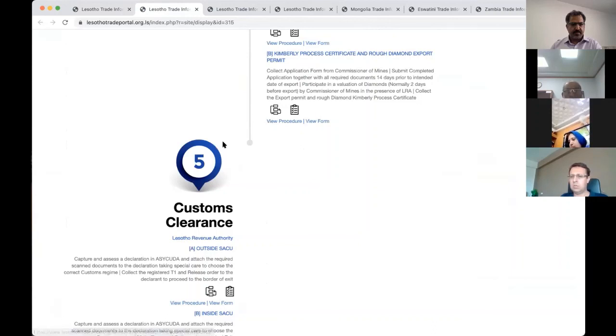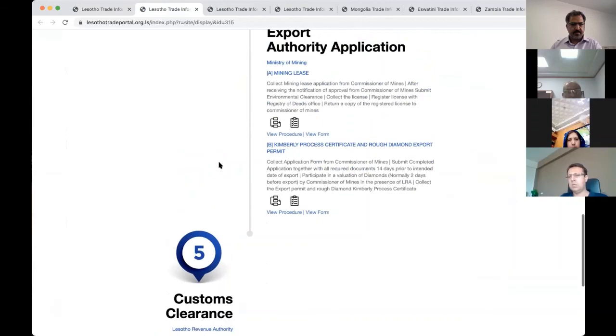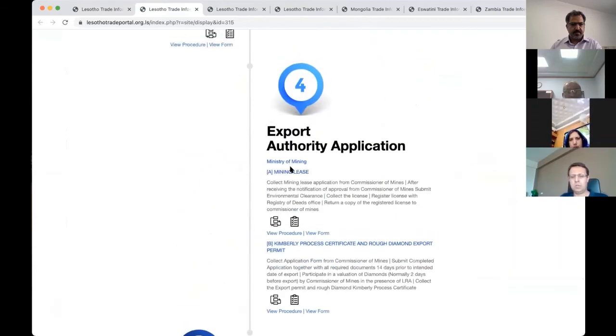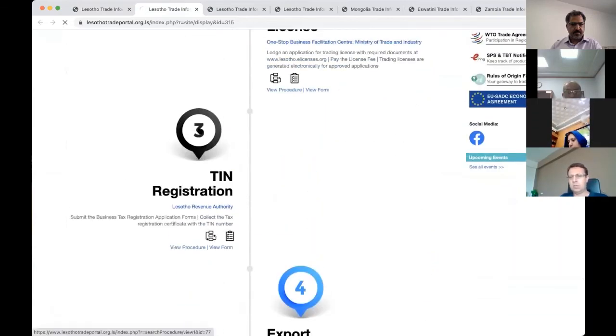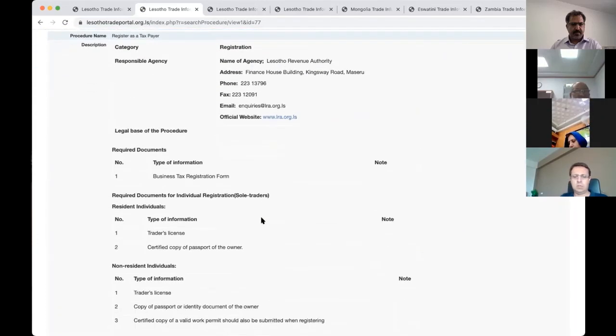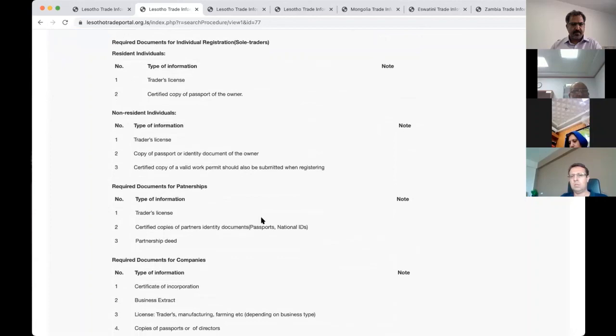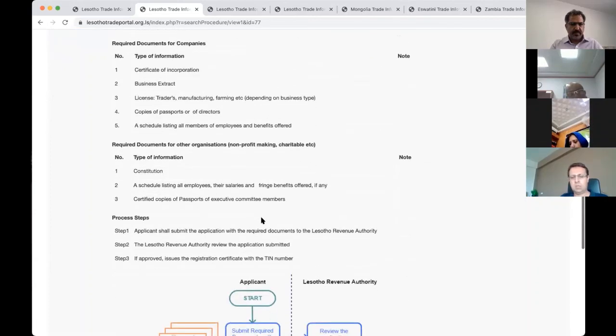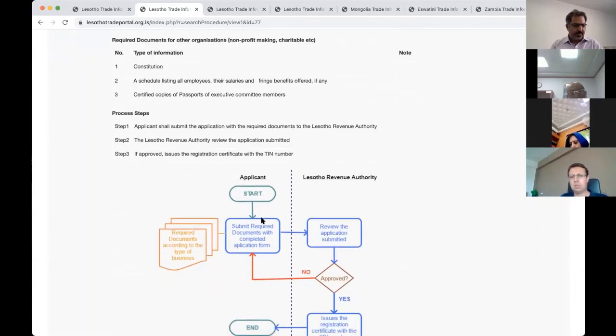If I would like to know more about any of these specific steps, I simply click on that step, and then it takes me to the further detailed procedures that contain all relevant information that I need to know to complete that procedure. On that note, Badr, I would hand over to you again.